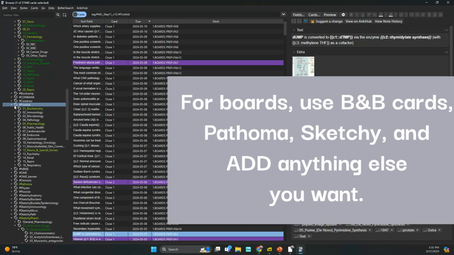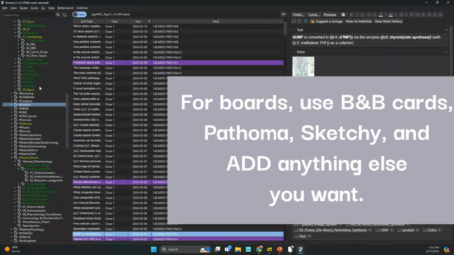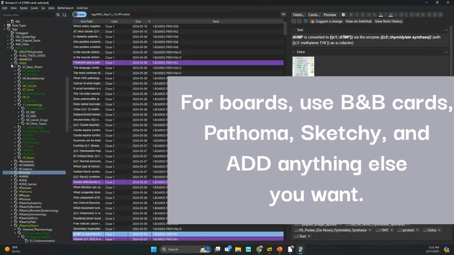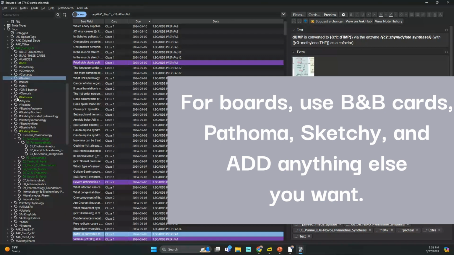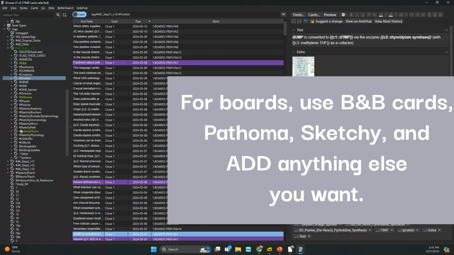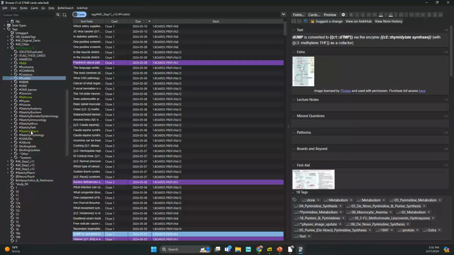So my advice is to do these resources: Boards and Beyond, Pathoma, Sketchy, and anything else that you'd want. Mainly the Sketchy Farm and Sketchy Micro. You can add anything else you want, but doing those will definitely cover all of the TrueLearn questions and all of the UWorld questions that you'll have.